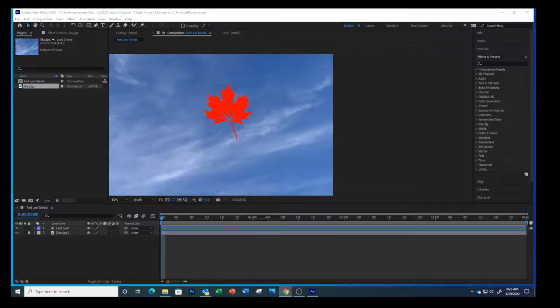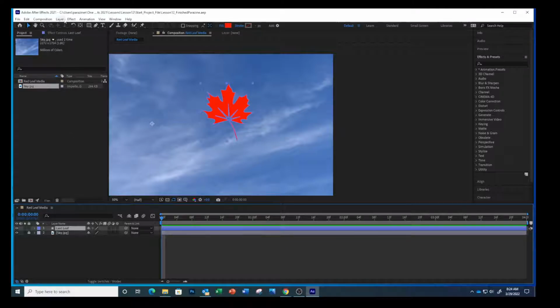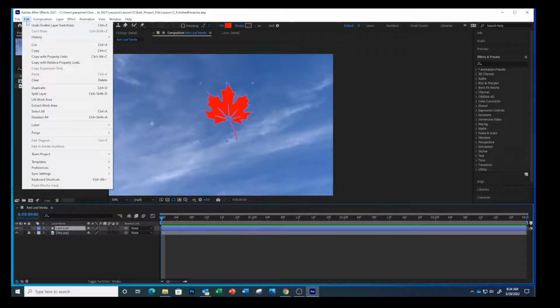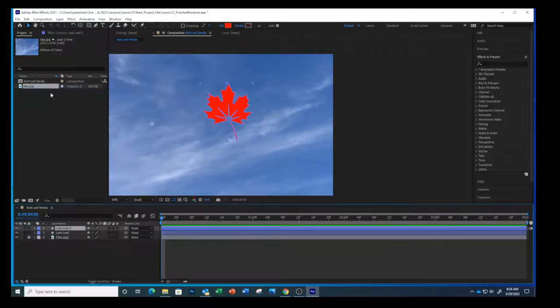So now the title card ends with this single leaf as part of the production company's logo, but we're going to create several copies of that leaf in different colors that are going to swirl around the sky before the logo appears. So select the last leaf layer, choose Edit, Duplicate, and then press Enter and type this one, red.